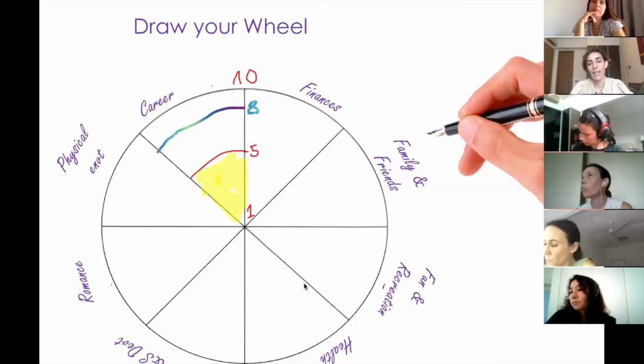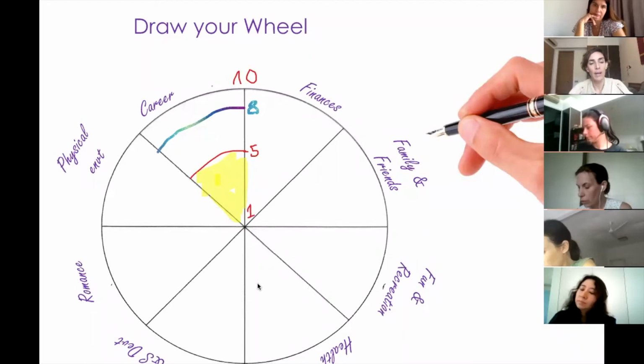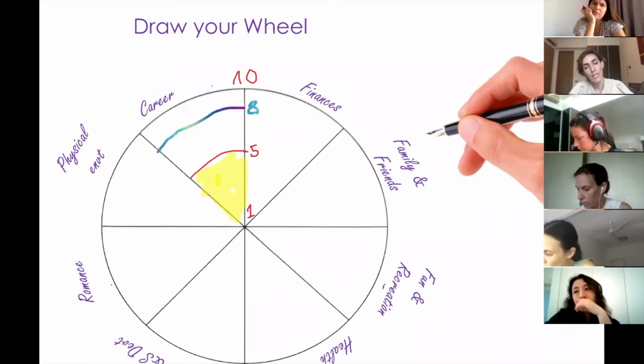Now, let's move to health. How is your health today? How do you feel? Do you feel healthy? You can say, yeah, maybe I'm okay. I'm a 7, but I feel a bit overweight and I'd love to lose some kilograms. So I'd like to be a 9. If I lose a bit of weight, I will feel healthier.